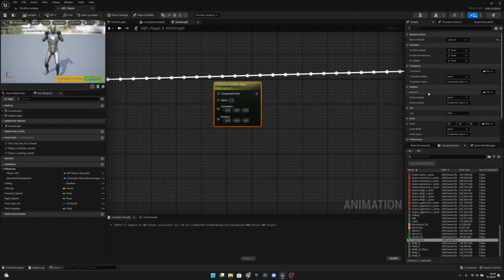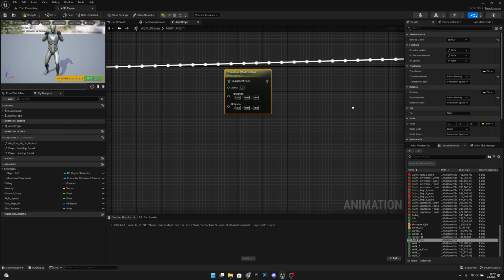And here on the rotation, let's change this rotation mode to add to existing. So it will add to our original rotation, because otherwise it will replace it. Okay, now it will add to it, and on component space, like this. And also here on the translation, we will use this. Let's change this to add to existing, like that.